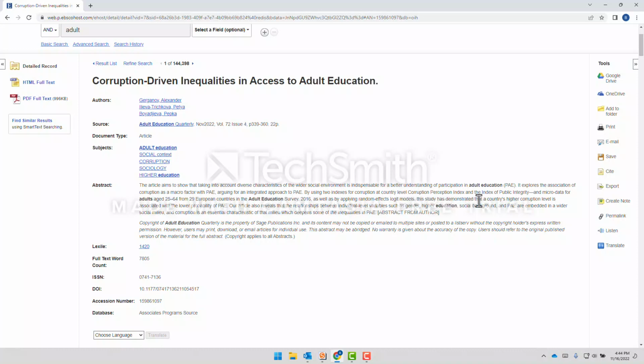This study has demonstrated that a country's higher corruption level is associated with the lower probability of PAE. Our article also reveals that the relationships between individual level variables such as gender, higher education, social background, and PAE are embedded in a wider social milieu, and corruption is an essential characteristic of that milieu, which deepens some of the inequalities in PAE.